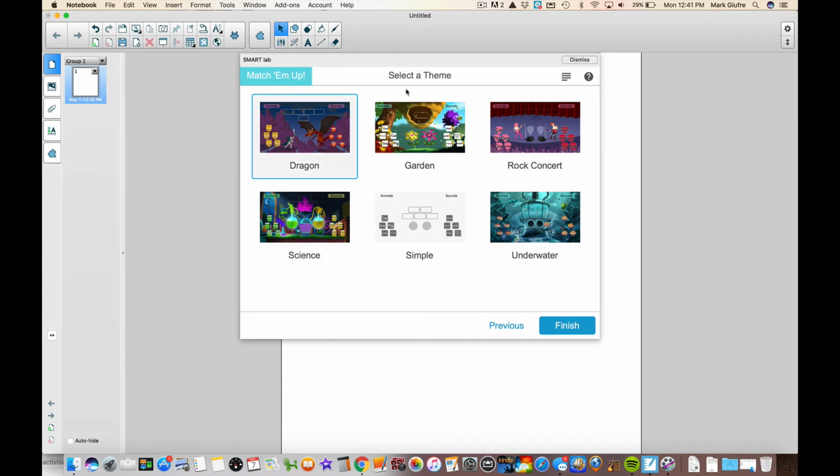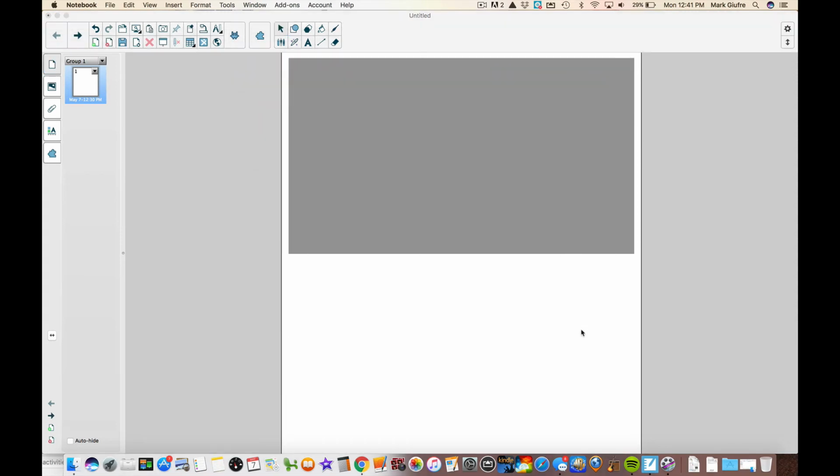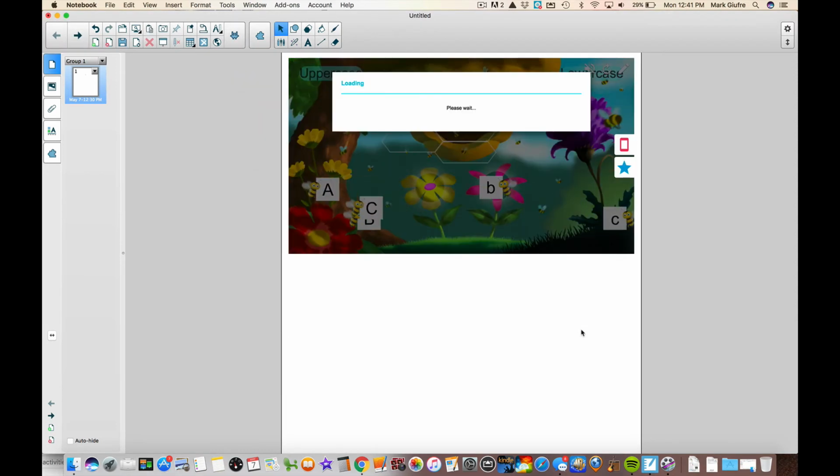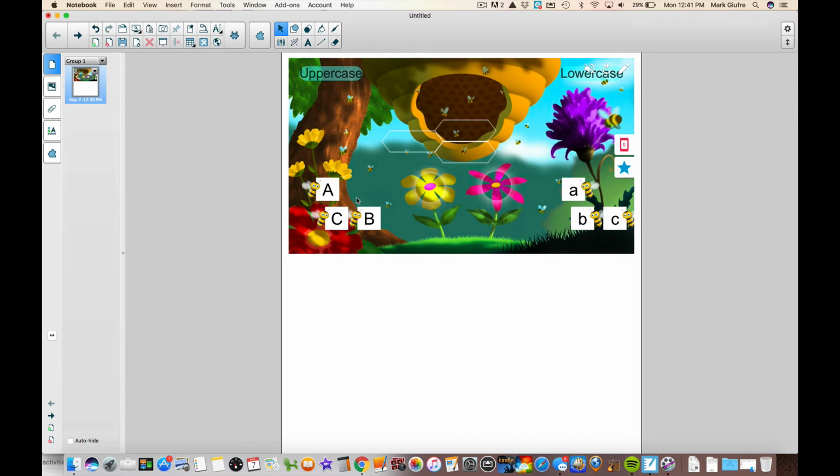The next page allows you simply to pick a theme. You could pick a simple theme or any one of these. I'll pick the garden one for this, and then it creates your game. I mean, it could not be easier. It shows my uppercase here, my lowercase here, and then the students can participate. For this one, you have to drag the objects to the flowers. Sometimes that's not as intuitive.